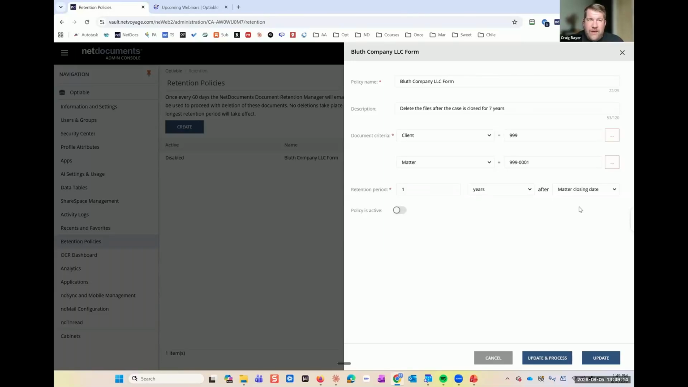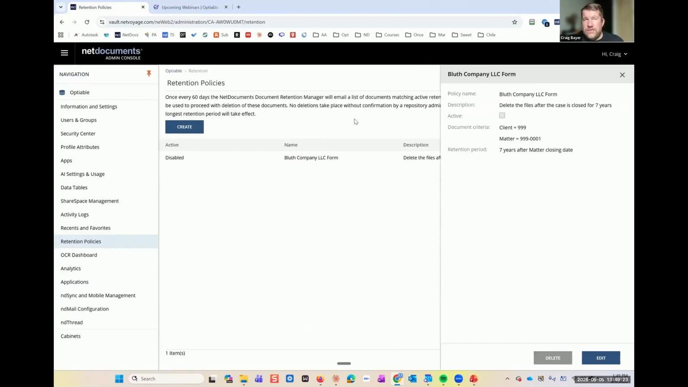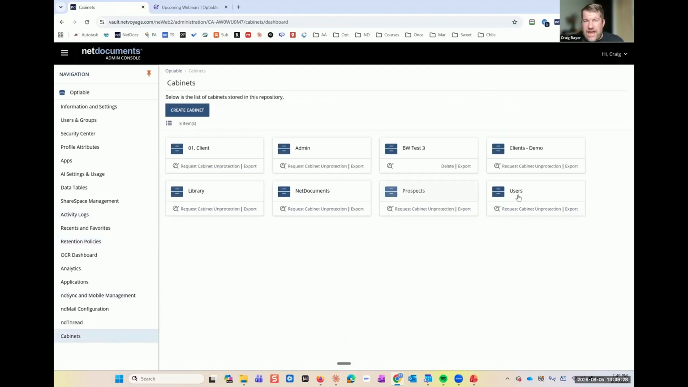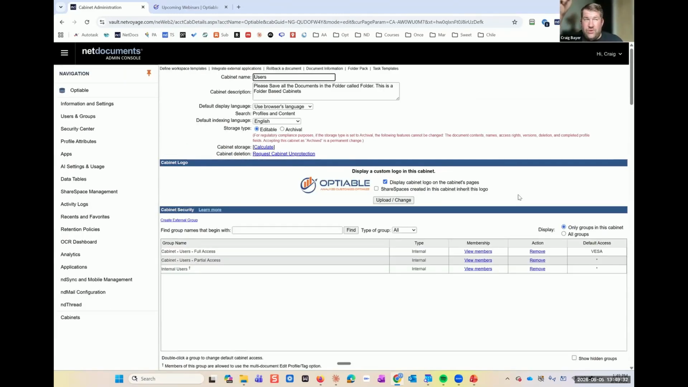Now, I'm going to point out what a lawyer told me, and I thought this was really smart. They do not use the retention policy for their clients and matters, but they do have a user cabinet. When a user leaves the firm, each user has their own little workspace. So they close that user, and 1 year after the user is gone, it purges that user from there. I thought that was a really interesting use case, even if you're not ready to use it for clients and matters.